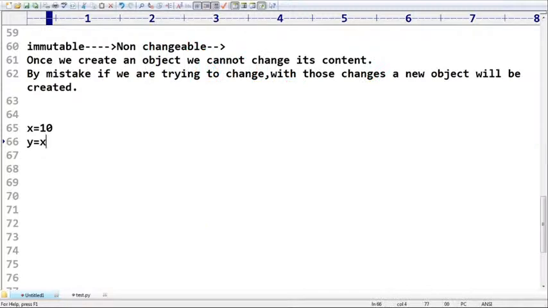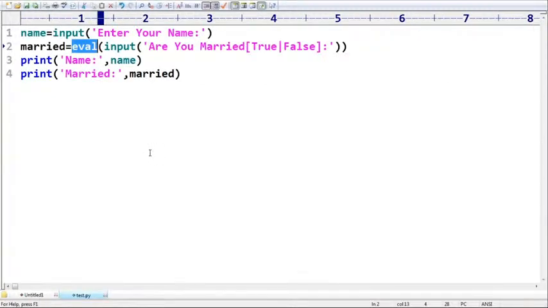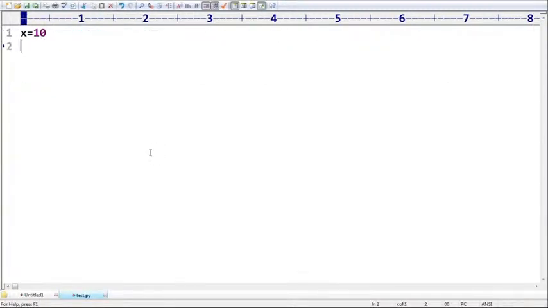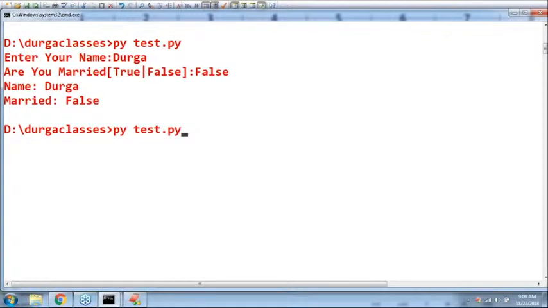Any doubt? Do you want me to show? Here, just observe: x is equal to 10, y is equal to x. print of x comma y. Now x is equal to x plus 1. Observe, at the beginning it is 10, but at the next step, x is equal to x plus 1. Now the x value will become 11, followed by 10. Any doubt?